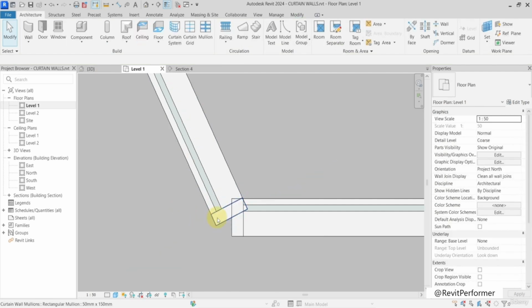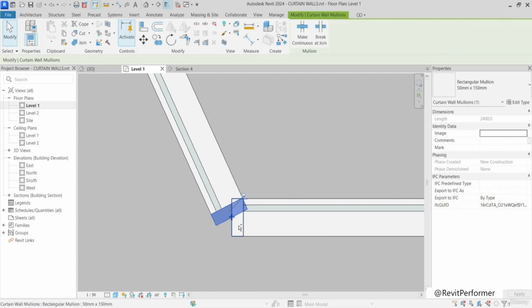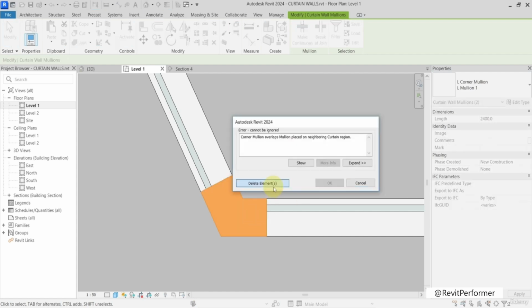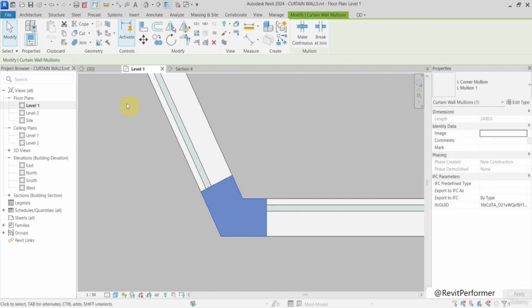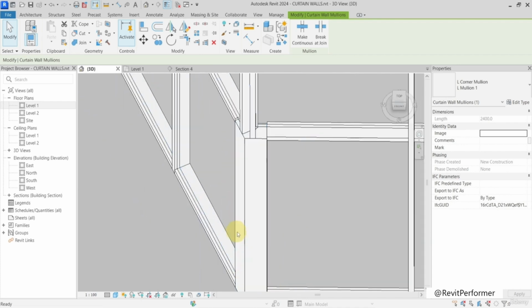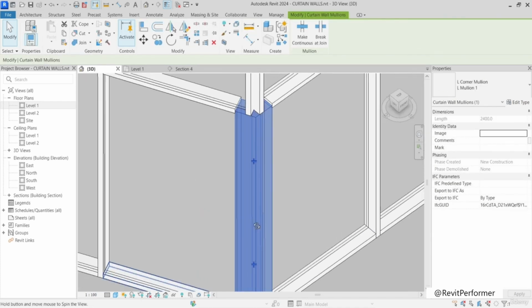Now, the way you can create them is by selecting both of these corner mullions, or mullions that are at the end or at the meeting point of the curtain walls. Unpin them. And now if I go to my type selector, you see that I can change it to, let's say, L mullion. I will delete this, and now it looks something like this. So this is my corner mullion.